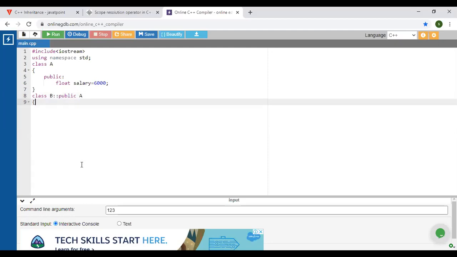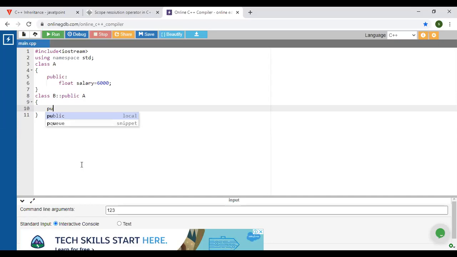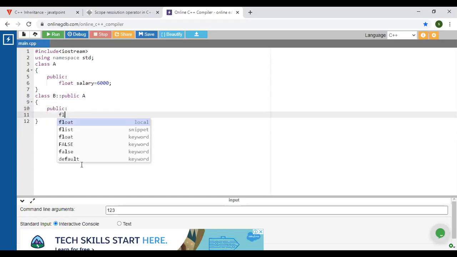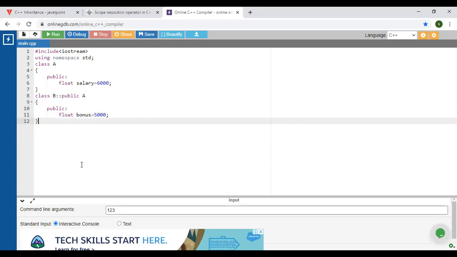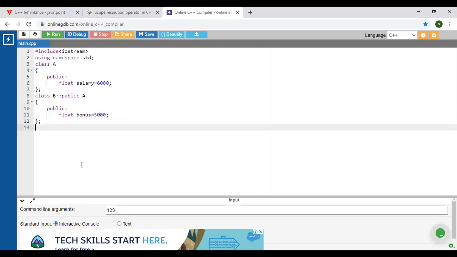Class A. Next, again publicly access another member. We will consider it as a float, a bonus. In this case we have a salary and another, bonus. Don't miss this semicolon because a class ends with a semicolon.